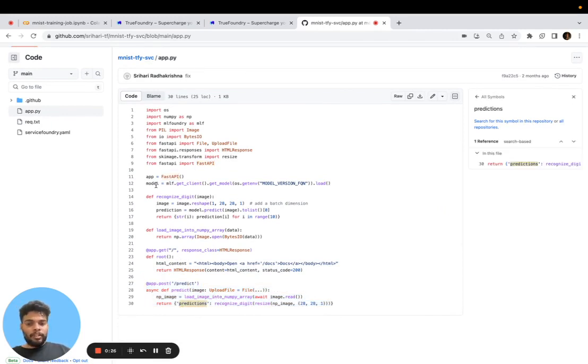And the way I'm loading the model in this code is using the ML Foundry library again, because remember we log the model. So we can actually fetch the model from ML Foundry library only, from TrueFoundry basically, using ML Foundry library. And you do that by doing mlf.get client.get model. And you have to specify the model version FQN. So in the code, I'm actually taking that as an input, taking that as an environment variable here.